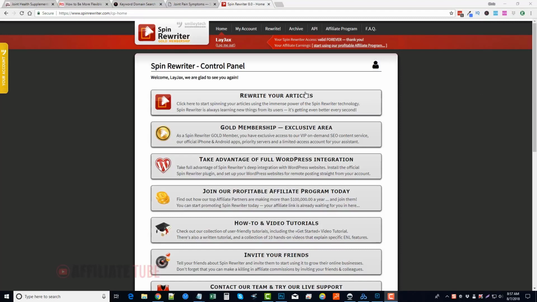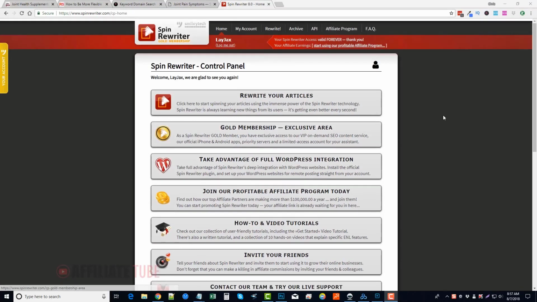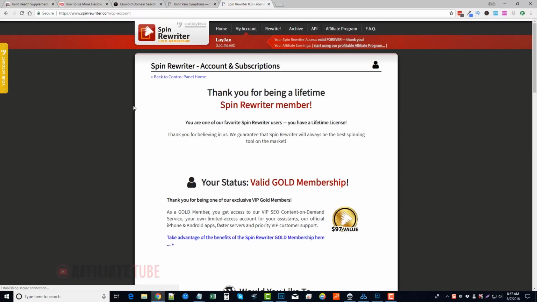So what I want to do first, when you log in, this is what you're going to see. You're going to see your main control panel where you can start to rewrite your articles. And there's different types of membership levels you can have that give you different features, different options to add more services to what you have with the initial purchase of the product. So what I'm going to do is come up here to my account. And you can see here, thank you for being a lifetime spinrewriter member.